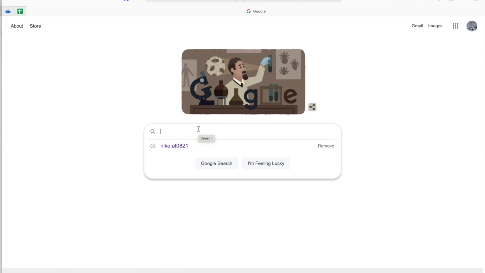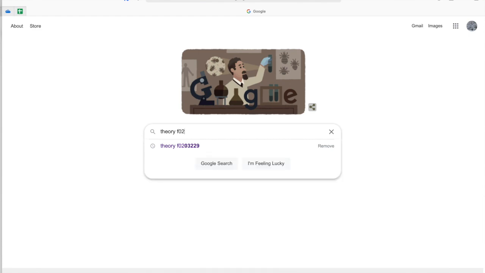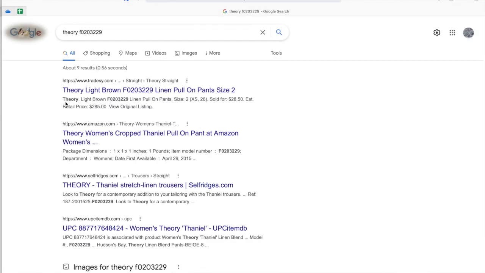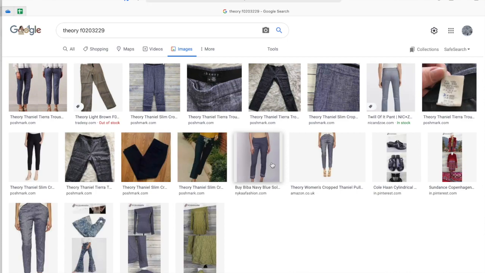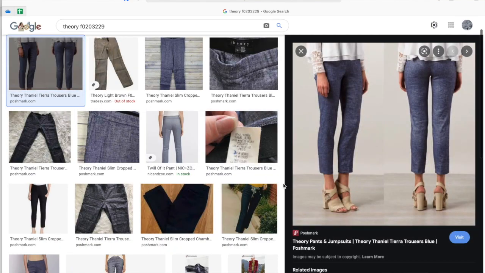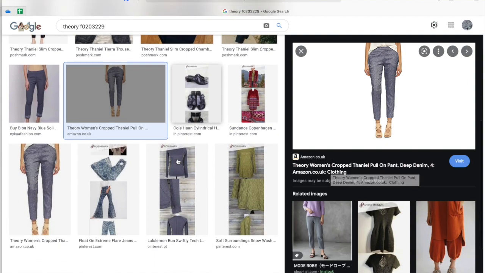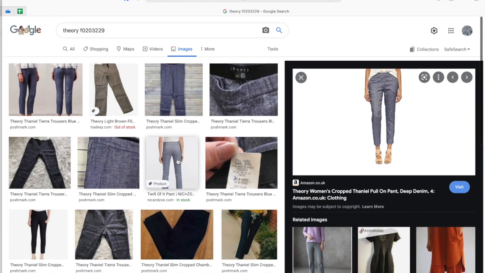So now we're gonna go back to Google and we're gonna type in Theory, and then we're gonna type in F02, oh, we're gonna put a space, F0203 229, and then we're gonna push enter, and then we're gonna go over to images, and now here we are. This looks like to be what I'm looking for, and this right here, this is a listing on Poshmark. So sometimes the stock photo will come up for a Poshmark listing. Other times, like this is from Amazon from the UK, and this is kind of all it pulled up for this item, but you still found a stock photo.